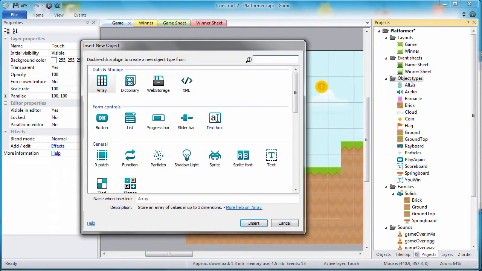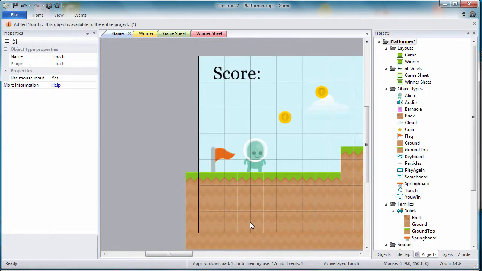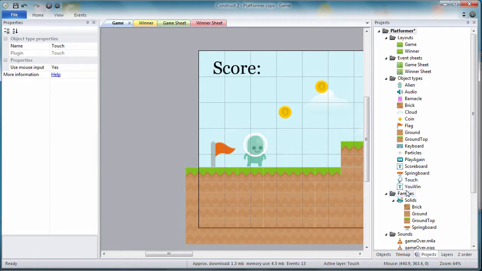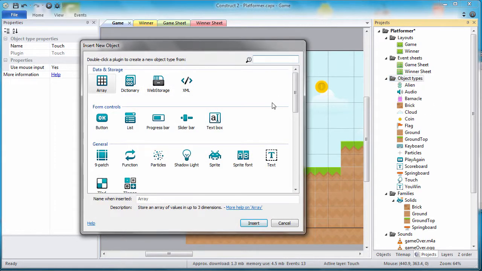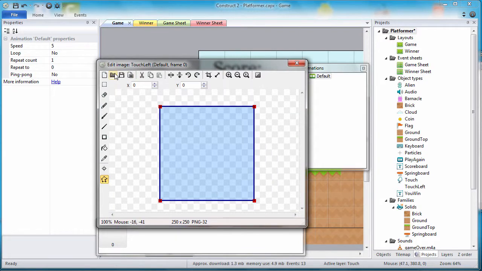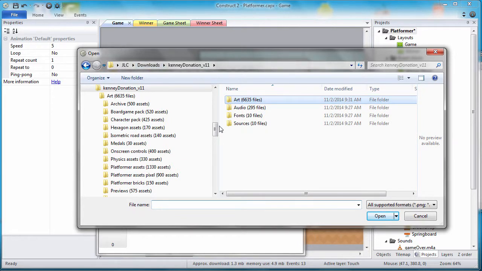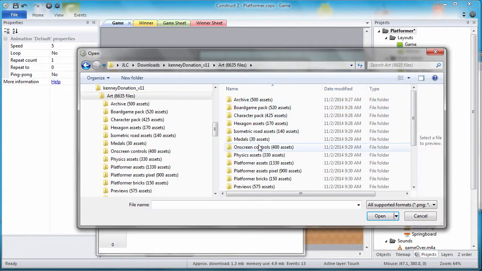Next thing we need to do is insert the touch object. This is what enables you to use touch controls. Next, we will create 3 sprites. The first one we're going to call Touch Left. We're going to go into the Kenny Platformer Assets donation pack, and find a button that the user can press to go left. There's an on-screen controls folder that has many sprites that you can pick from.